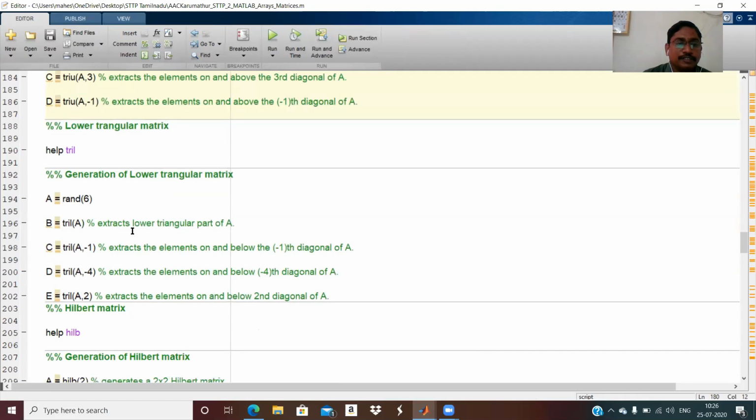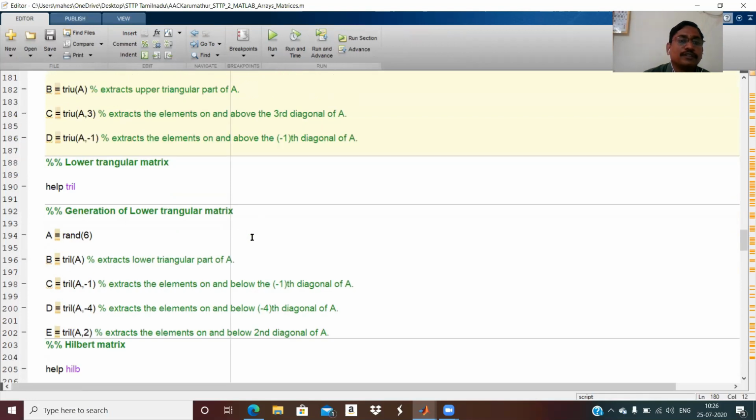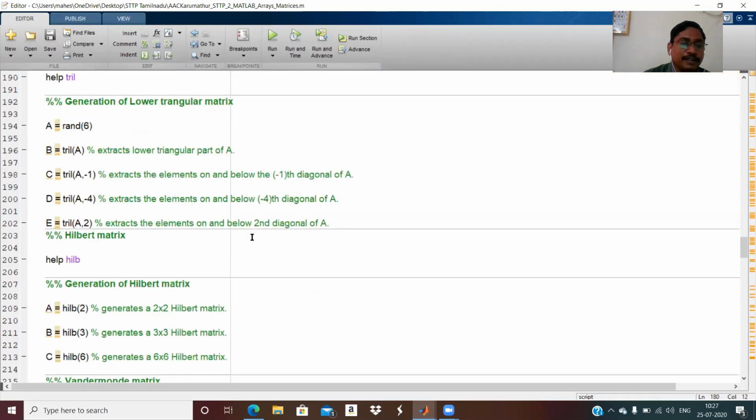So lower triangular is explained here. Extract the lower triangular part of A, which by default is comma 0. 0 means the main diagonal of that matrix. +1 means the first diagonal, +2 means the second diagonal. -1 means the first below the diagonal, -2 means the second below the main diagonal. So like that, you can construct or extract. So this is the generation of upper and lower triangular of the matrix.